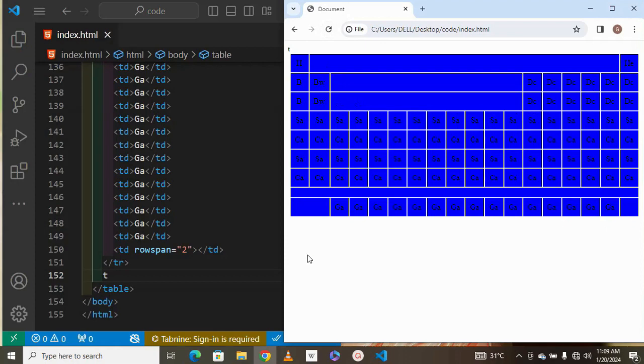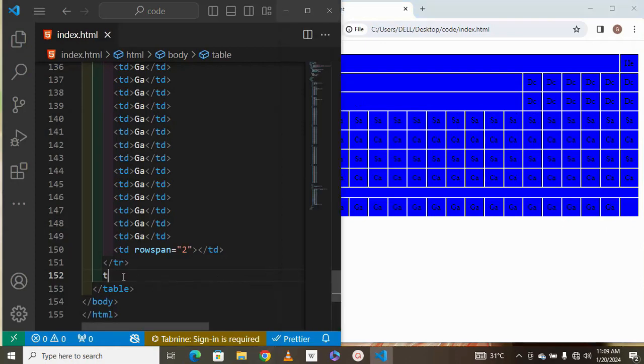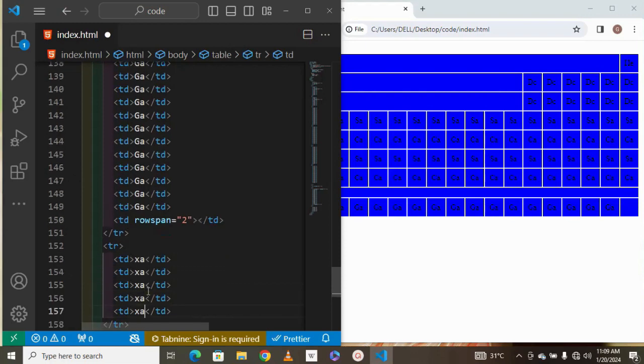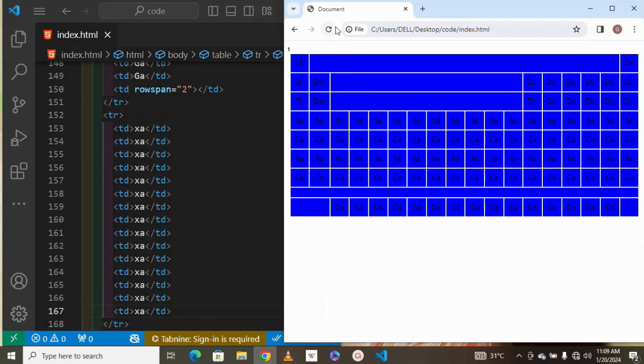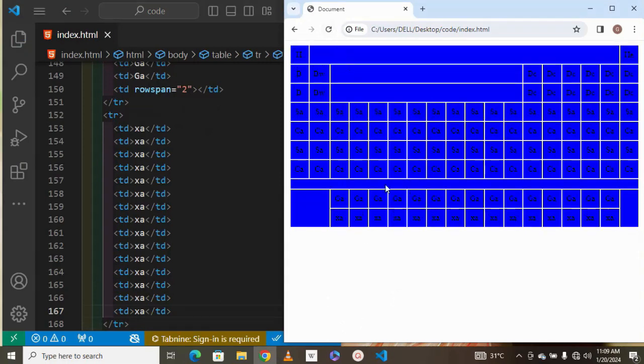So if I create the last row, which is going to be tr, I'm going to say enter, and I'm going to apply td. Let me use any language, so let me say xa. 2 3 4 5 6 7. So refresh, this is it. So this is our structure.